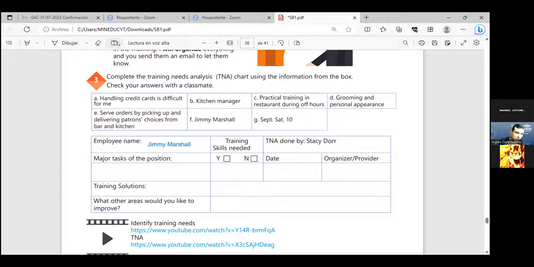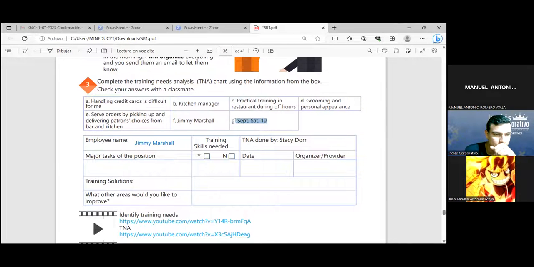Es que TNA significa Training Needs Analysis. Ahí donde dice date, exacto. Dice training skill needed, si se necesita una habilidad para el entrenamiento, la fecha, ya está, major task of the position, cuál es el problema y la posible solución. What other areas would you like to improve? ¿Qué otras áreas te gustaría mejorar?